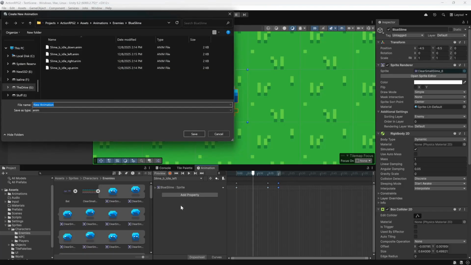Now we're going to do 2 movement animations. One's going to be slow, one is going to be fast. The idea behind it is the slow animation is going to be when the slime is just wandering the map, and then the fast animation is going to be for when the slime is chasing the player. So let's do slime B slow down.